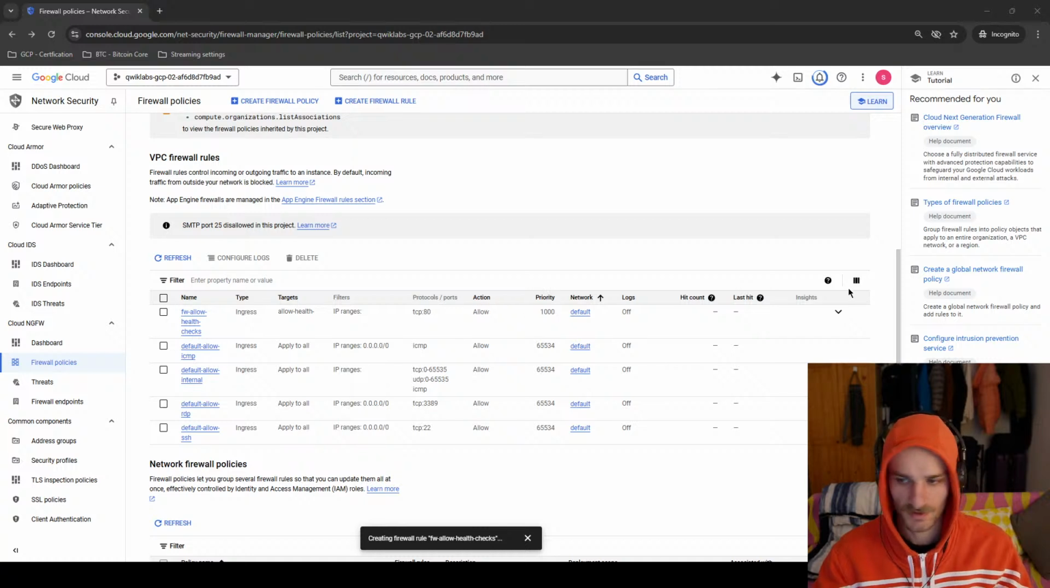Great. Now create a NAT configuration using Cloud Router. This is the mechanism used to configure VMs without external IP addresses. We'll set up a Cloud NAT service to allow these VM instances to send outbound traffic only through Cloud NAT and receive inbound traffic through the load balancer. Create a Cloud Router instance. So, network services, Cloud NAT, get started.